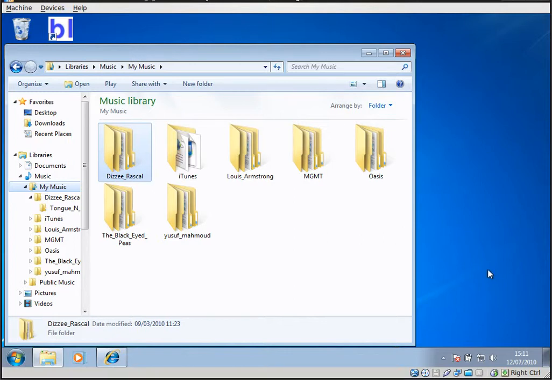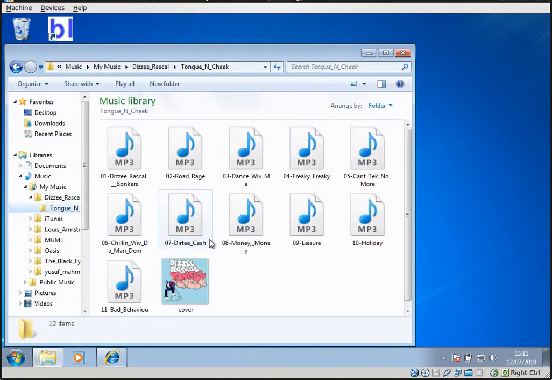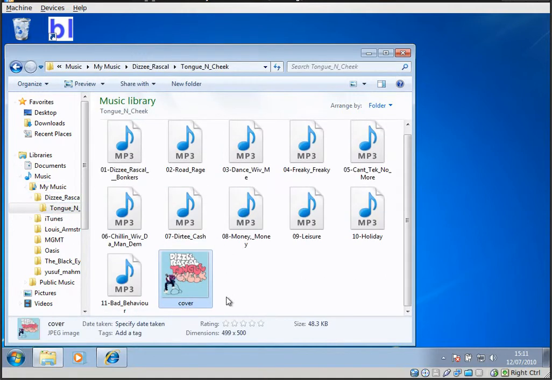Hi, this is Dan Gravel, the programmer of Bliss, and this video demonstrates embedding art in bulk from existing separate image art files. Here's an example music library I've got on this Windows 7 machine. I've got some music here, and you can see that I do actually have some album art called cover.jpg in this case, but it's not actually embedded inside the music files themselves, these MP3s.